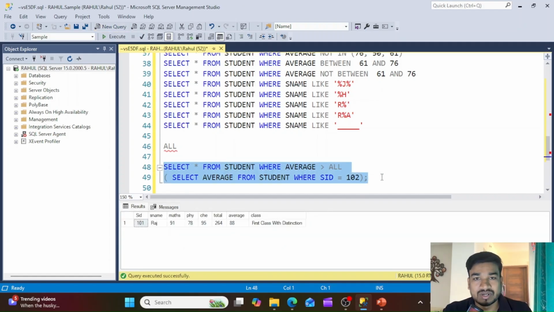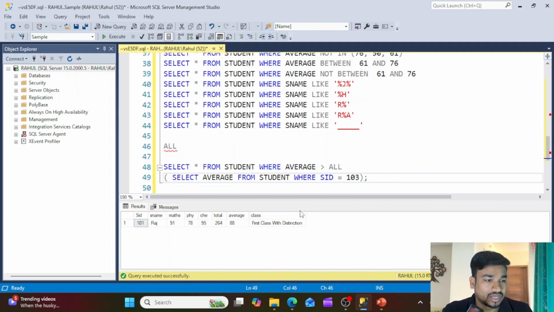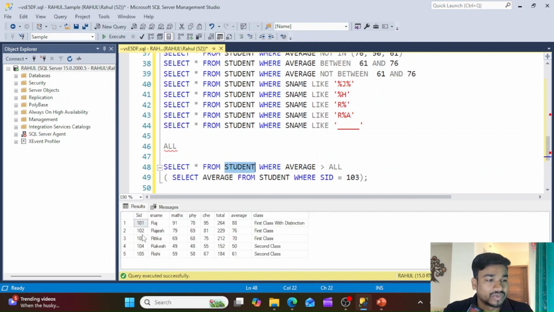If you are not able to understand, then we will replace it with another, that is 103 here. So again we will see the records first, and we will see that 103 has an average of 70, and we are able to see the records greater than 70. So we are able to see two results here, that is 88 and 76.